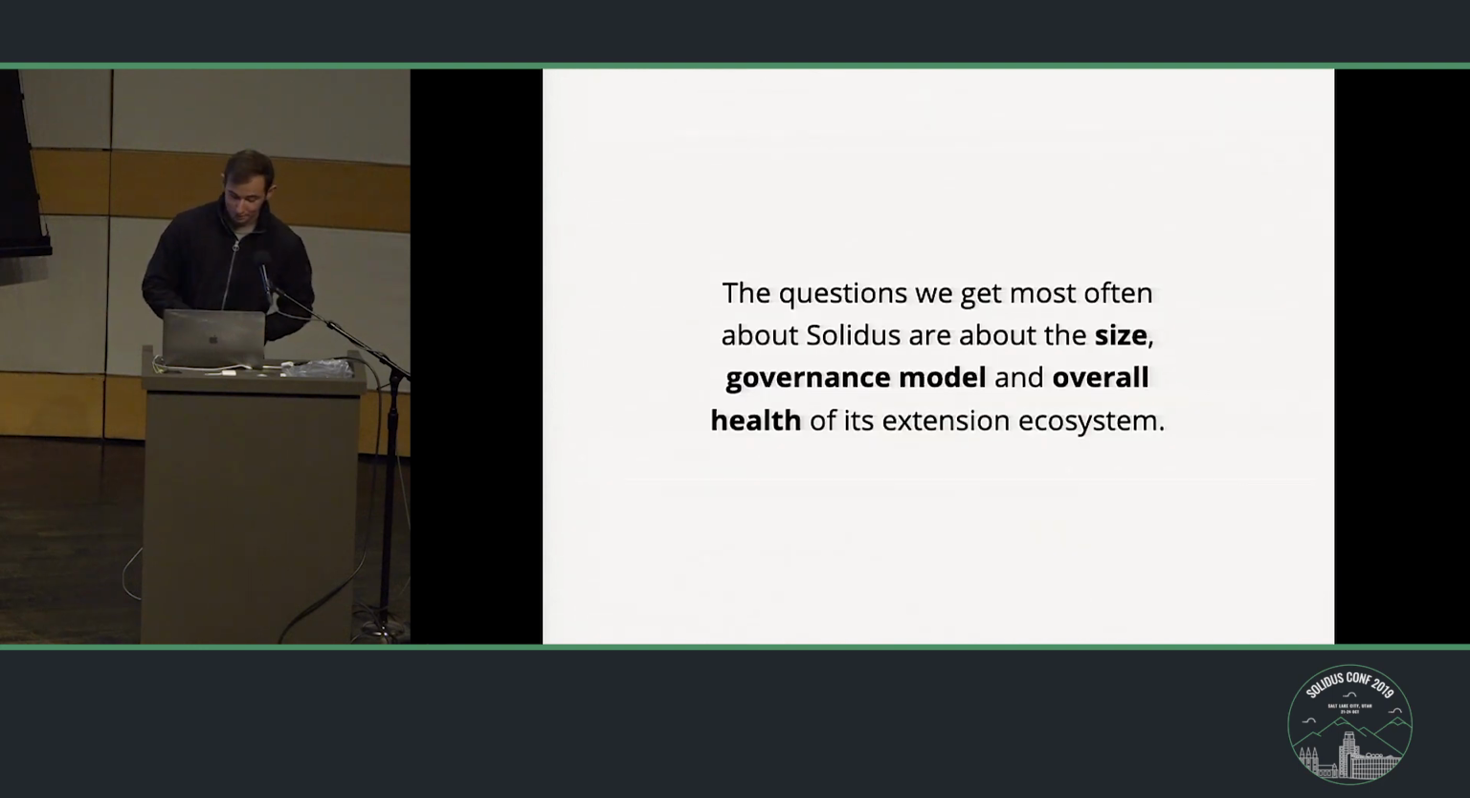And in fact, when people inquire about Solidus, the questions they ask most often are about the extensions ecosystem. They want to know things such as how many extensions we have, who's in charge of maintaining them, and what kind of support they can expect from the community. So it became clear to us that extensions are one of the most important factors for people to adopt Solidus, and so we need to do our best job possible to make sure that they're in good shape.